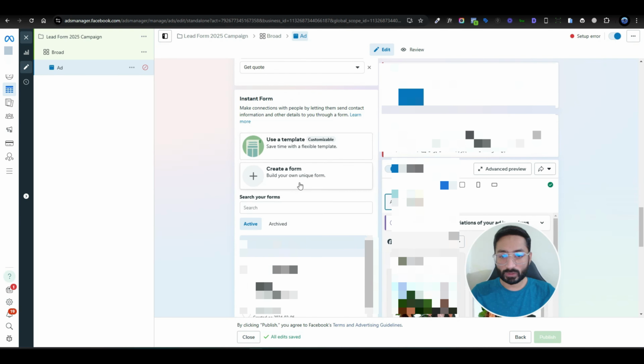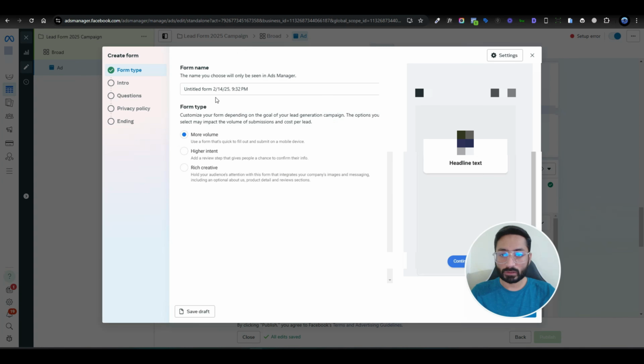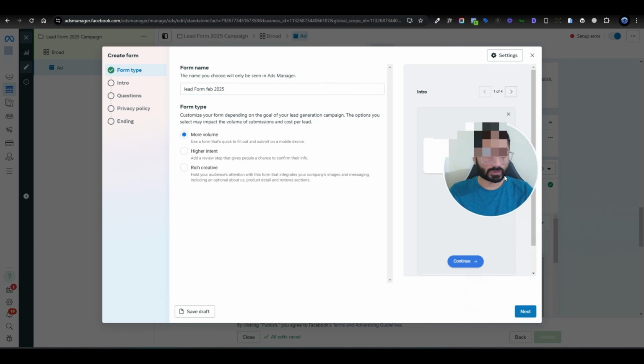So here we're going to create a lead form for us. What we need here, we're just going to continue to say lead form. Here we use a form that gives the lead a mobile review step, a review step that gives people a chance to review information. So yeah, we don't need to change anything here.